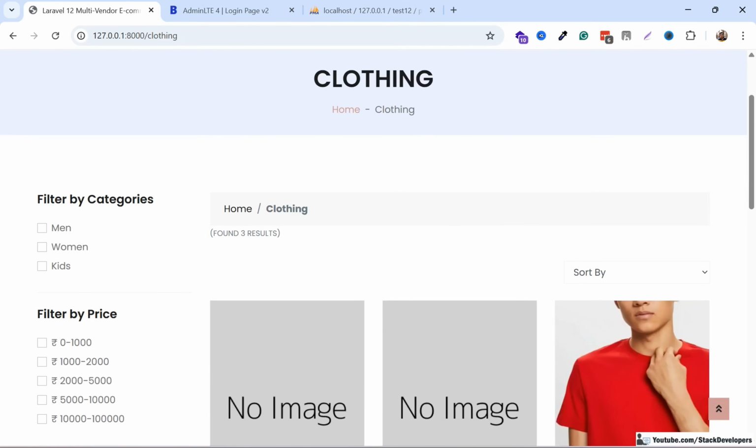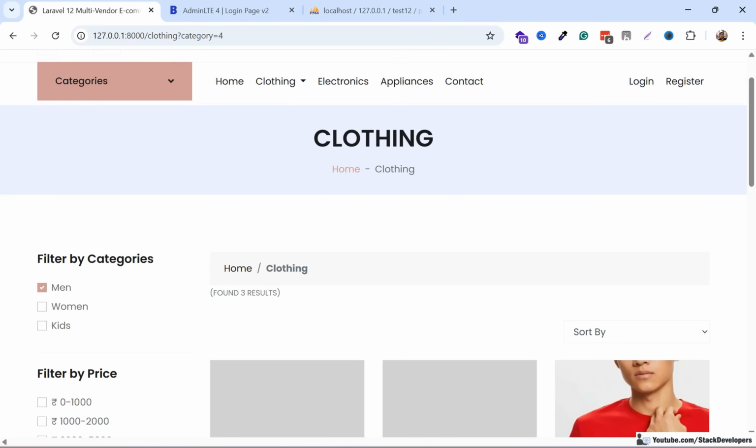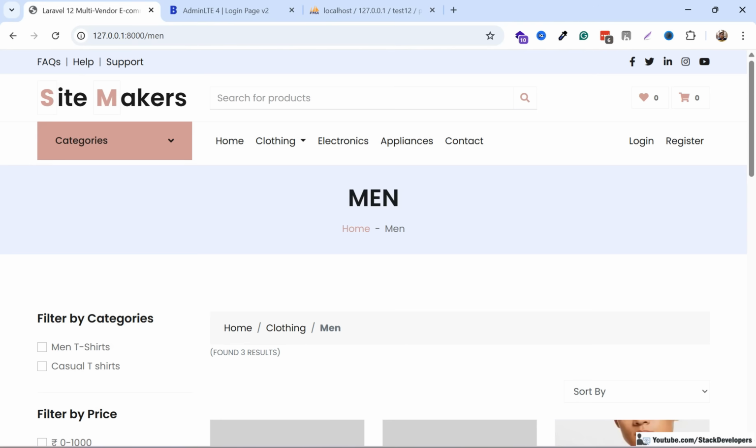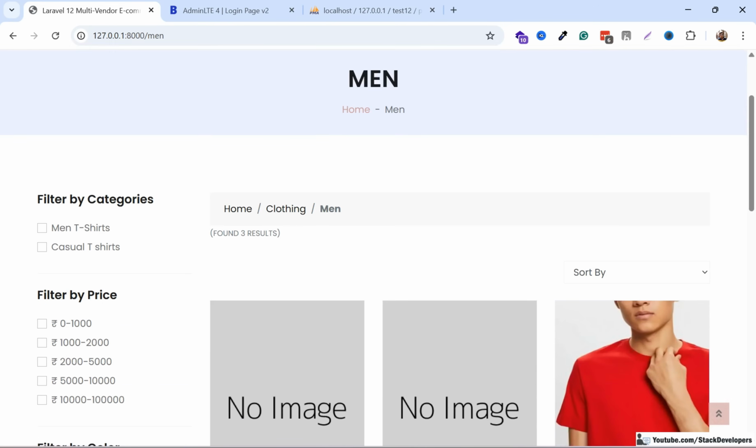Now I'm going to check here, like if I check the men, then all the men products will come, and if I check the women, then all the women products will come. But here we only have the men products so far. So I'm going to open the men category here, then these two subcategories will open. I'm going to click on the men category, then you can see the men t-shirts and the casual t-shirts.